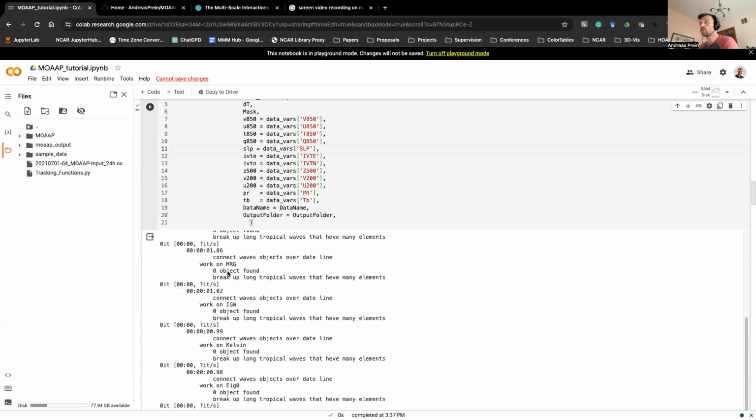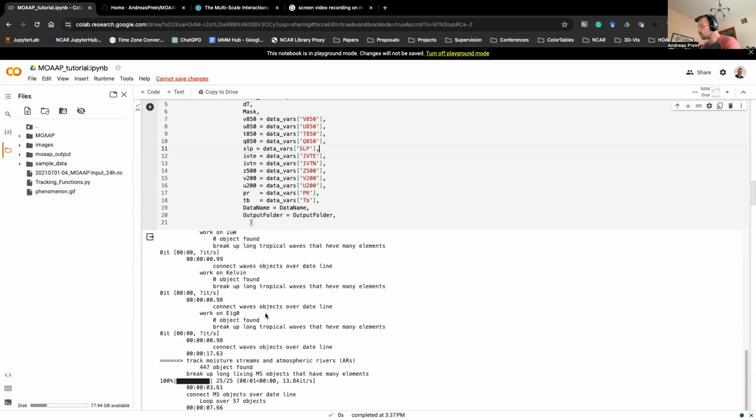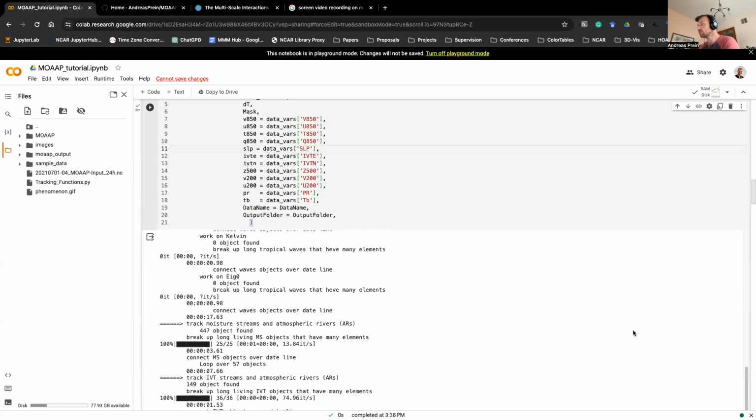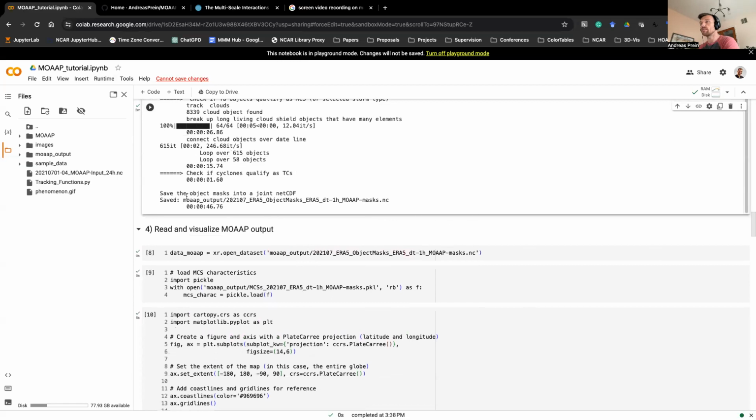So all the tropical waves are 0, so there are no objects found here. But if we would provide a longer time period of data, tropical waves would be automatically tracked as well. So MOAAP, this function has probably already completed.